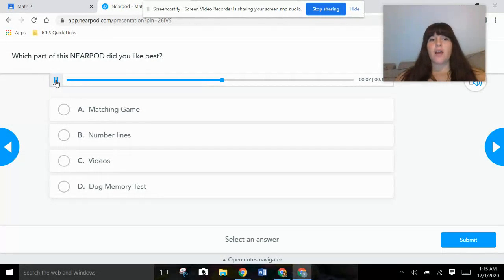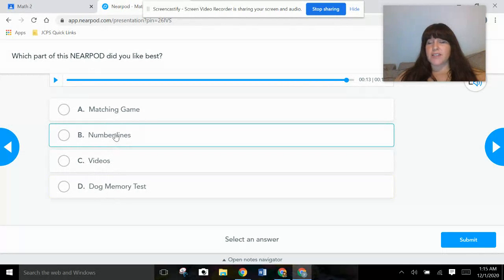Matching game, number lines, videos, or the dog memory test? So basically, which part did you like the best? And depending on what you vote on, tells Miss Acton that I need to put more of that stuff in there, or if nobody votes on one thing, I know that I need to put less of that stuff in there or make it a little bit better.